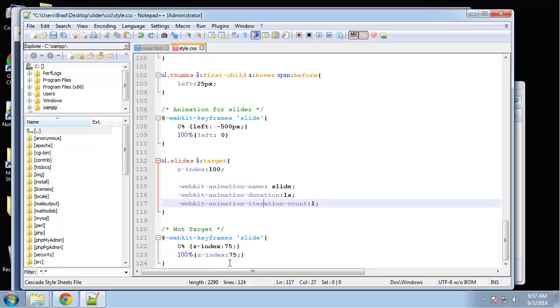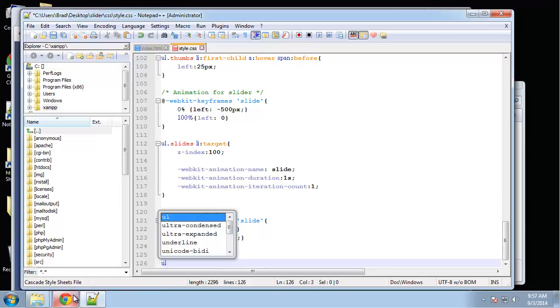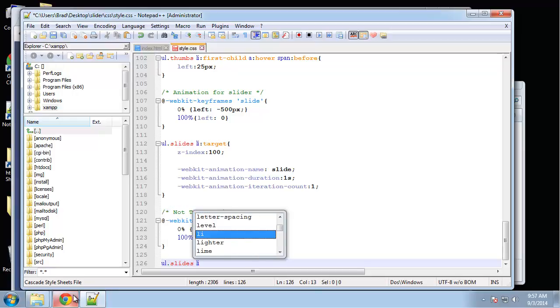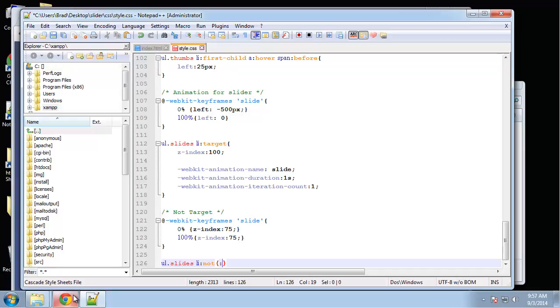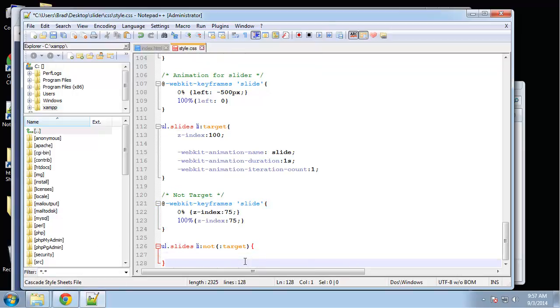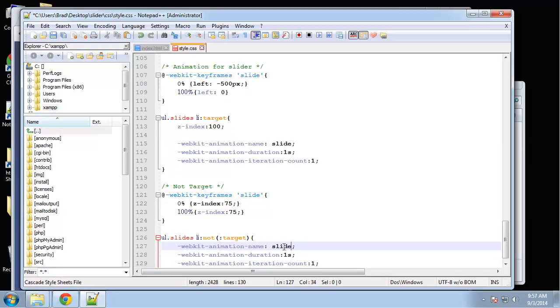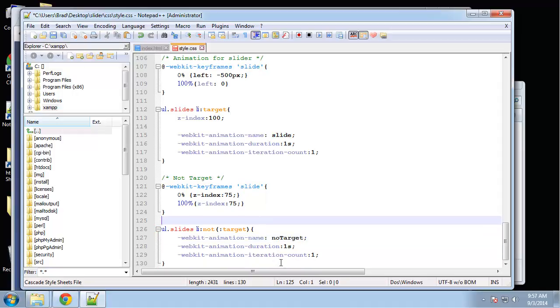All right, and then let's see. We want to create ul.slides li, and then we're going to use not. And then what we want it to select is everything that's not the target. Alright, so I'm going to copy this, and this is going to be called no target, and the rest looks fine. So let's save this and give that a shot.